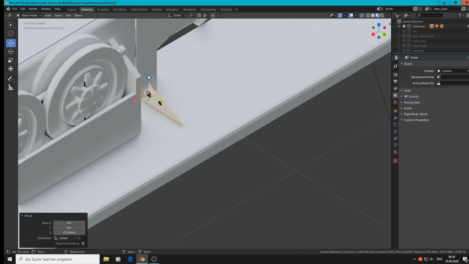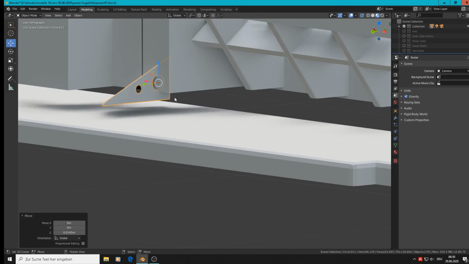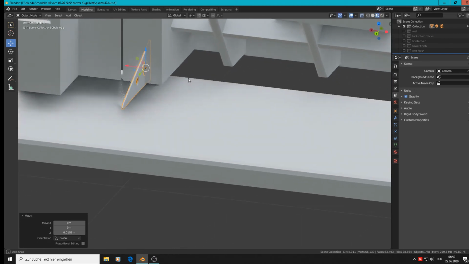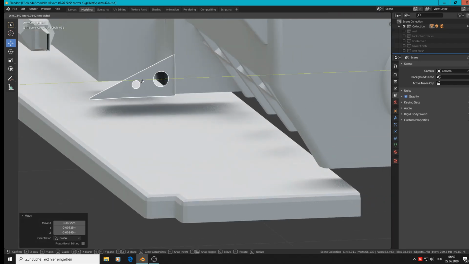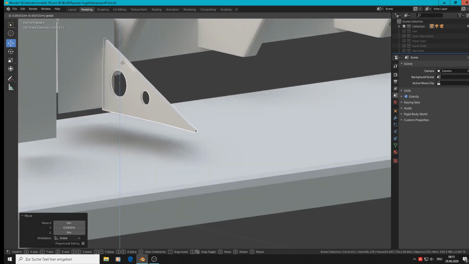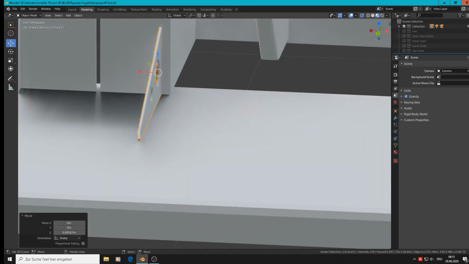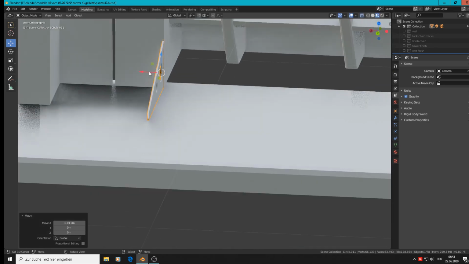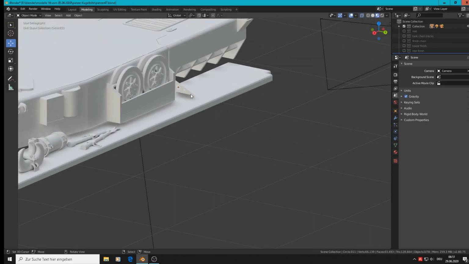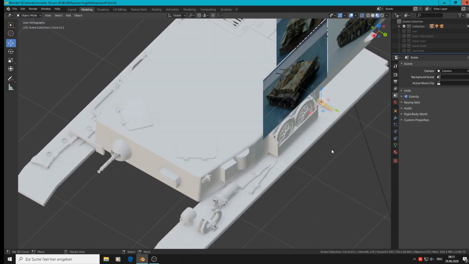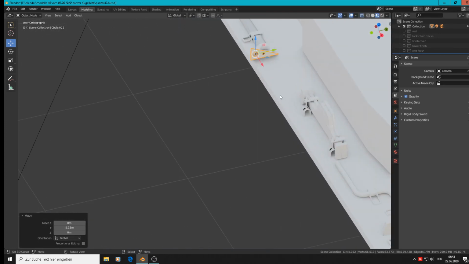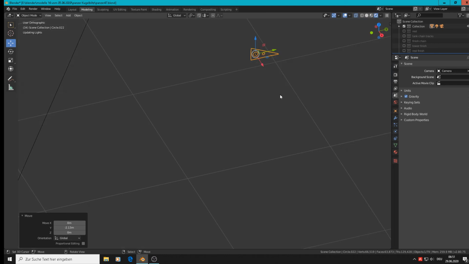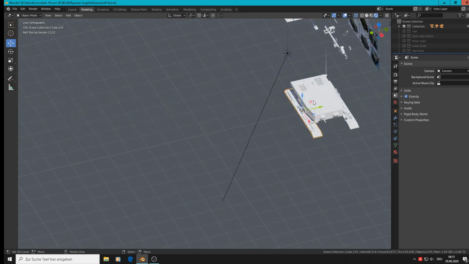So it should not be that big, but it should be at the same height because we will later push them up. So that should be okay. So that is okay. We take them with Shift D to the other side and rotate Z 180 degrees. What is happening now? Make no mess with me.